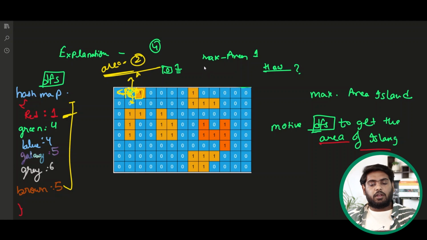The thing is, we need to compare it with max. If max is smaller than that, then we will update it. Fine. Now going to this one, same thing will happen. 2 will be answered, and we do not have to update our max unless we get till here. What will happen at this 0? This 0 will check all of its 4 neighbors, and it will call DFS.